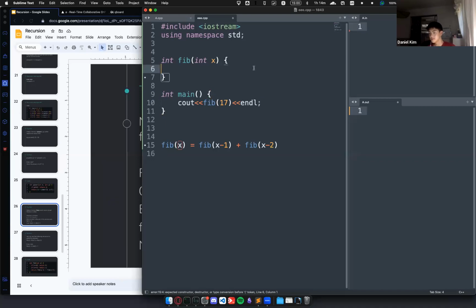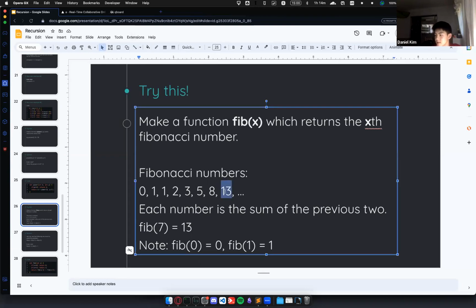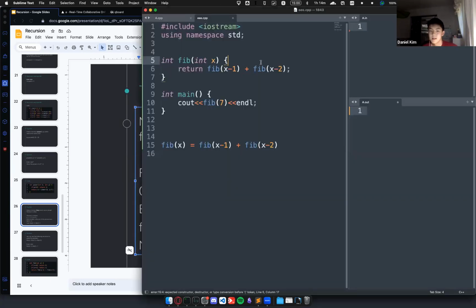Okay, so let's use this thing on line 15. So we're gonna return fib of x minus 1 plus fib of x minus 2. So let's see what this does for fib of 7. If x equals 7, it's gonna do fib of 6 plus fib of 5. So this is what the Fibonacci numbers actually do. The 7th number is the sum of the 5th number and the 6th number. So that's what our code here does.